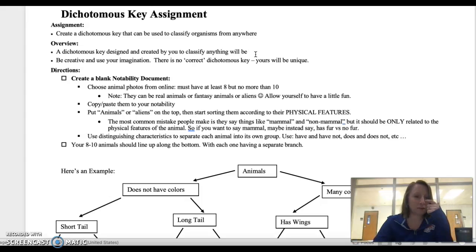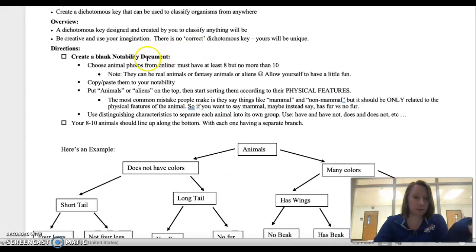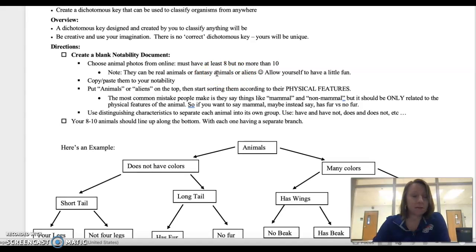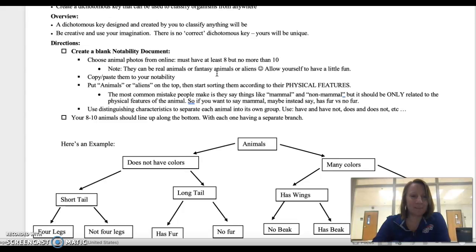So create a Notability document. Choose animal photos. I'm using the example of animals. You need at least 8, but no more than 10, because after that it gets a little difficult. And they can be real, they can be fantasy animals, they can be aliens, they can be whatever you want. All I ask is don't do minions, because you already did that.